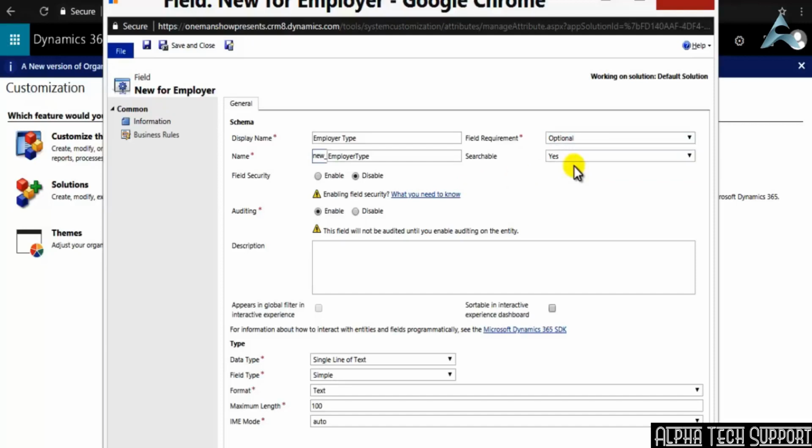And then you will find a searchable option, whether it needs to be searchable or not. I want this field to be searchable, so I will click on yes. In field security, I will make it disabled. And in auditing, I will keep it enabled, so that this field will be audited. In description, I will leave it blank, whereas for appears in global filter in interactive experience, I will keep it unchecked, and for sortable in interactive experience dashboard, I will again keep it unchecked.